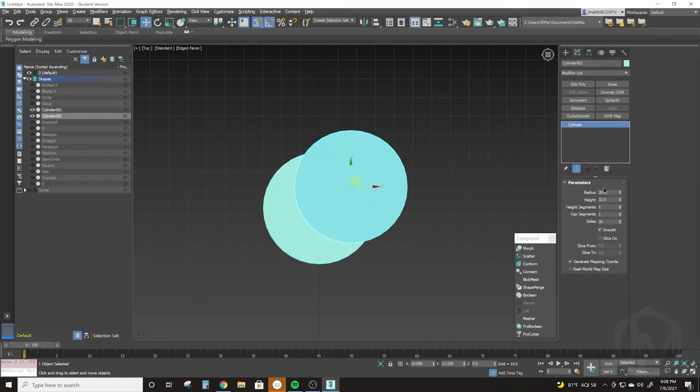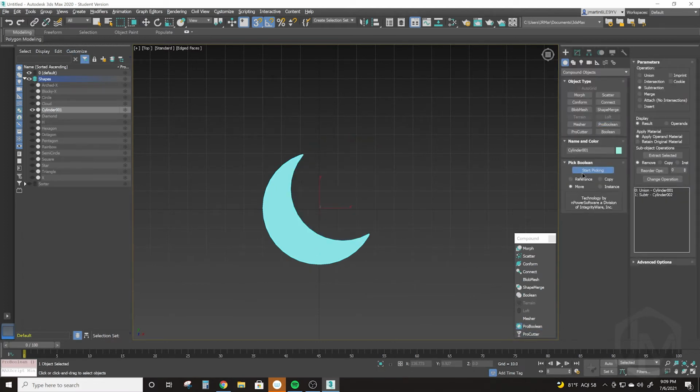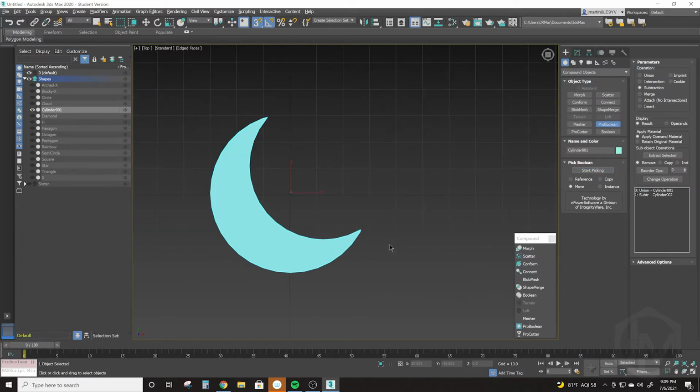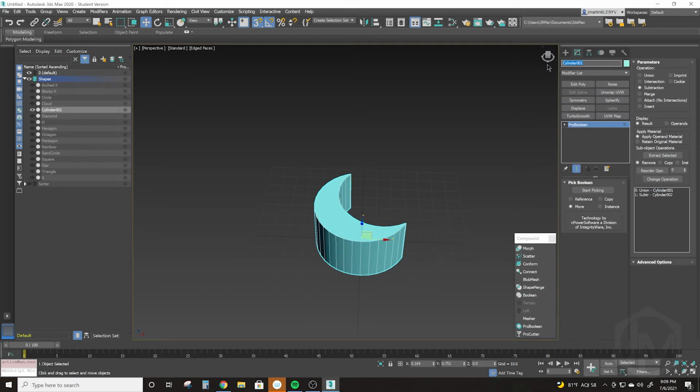We'll adjust the radius of the clone, and then we'll reposition the clone so that it overlaps the original slightly, but just off-center. With the original cylinder selected, we'll activate ProBoolean using the subtraction operation, and click on the second cylinder to remove its volume from the first. We'll rename the new object to finalize the new shape block.